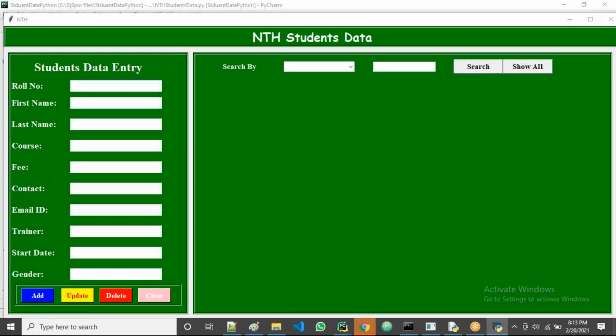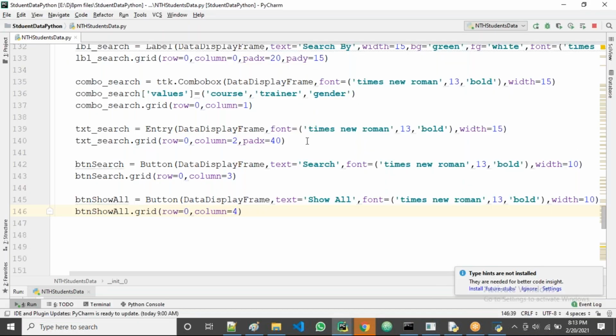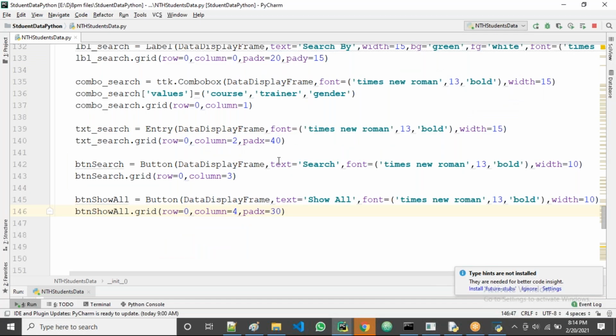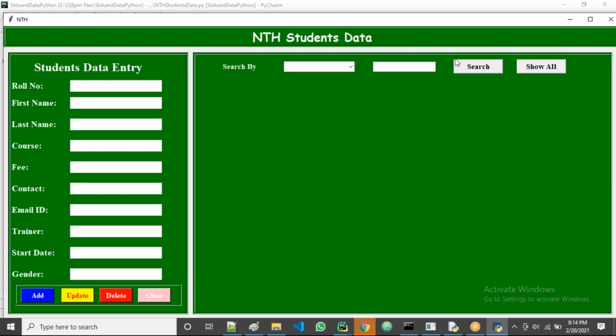Yes, it's fine. Now we'll take the same, guys. Pad x equal to 30, right? 30, guys. Okay, it's fine. Now the background colors, guys, for both background color and text color, we can take the same color or we can change it also, our wish.